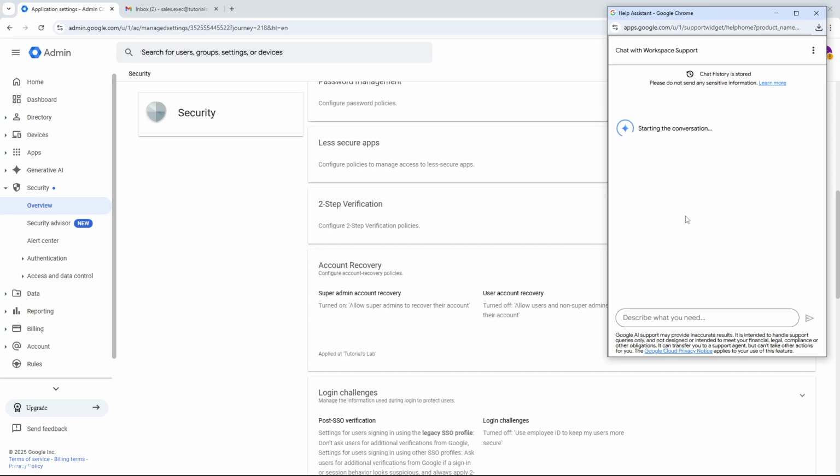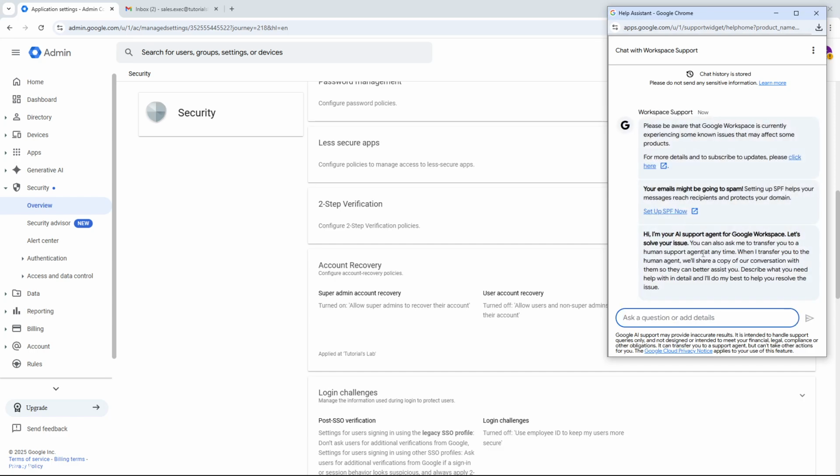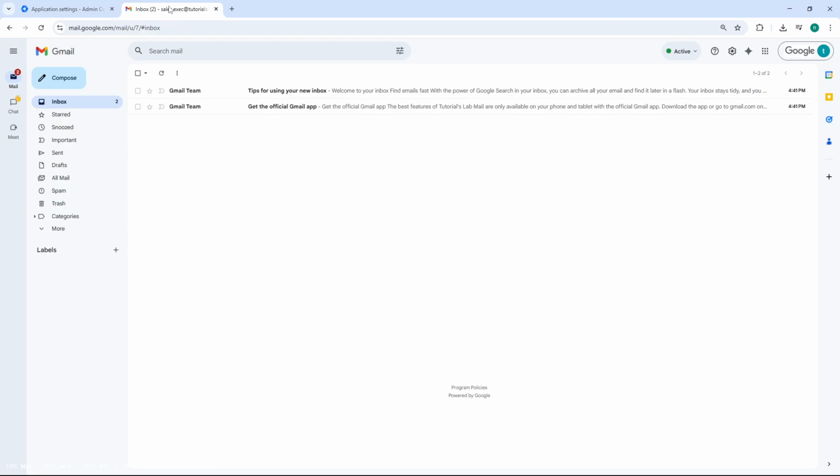For a quick verification that everything is working properly, sign out of your admin account and sign back in with a test user account. Confirm that this user can access Gmail, Drive, and Calendar as expected. This hands-on check ensures your configurations are working in real-world scenarios.